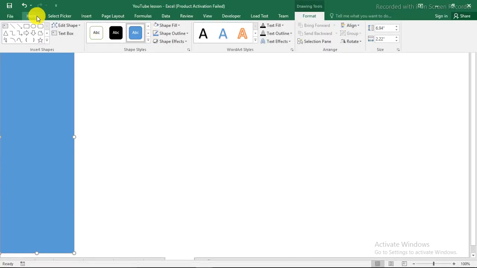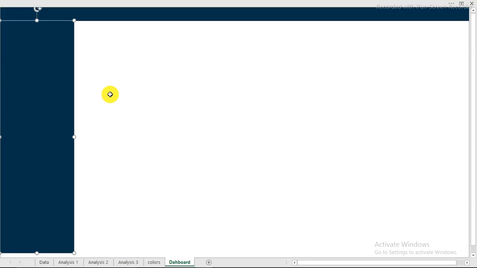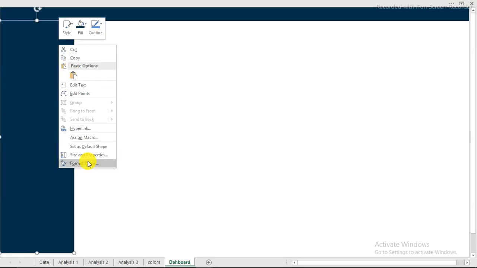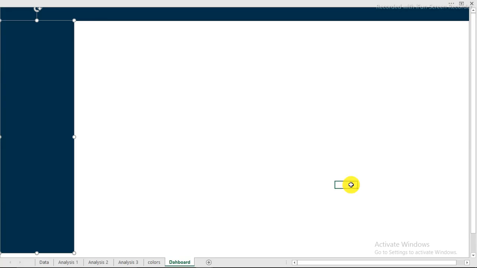And we should have the color already existing here. You just make a choice of that color, and here we go. So we have to remove the outline. Just right click on it and go to format shape, and here we go. We select this line, and we take off the line. No lines. That is beautiful.